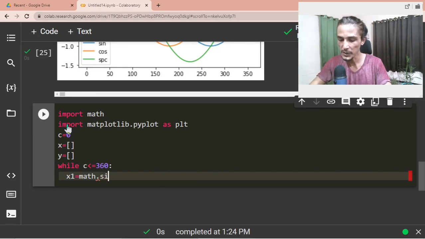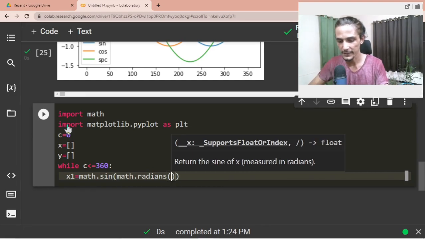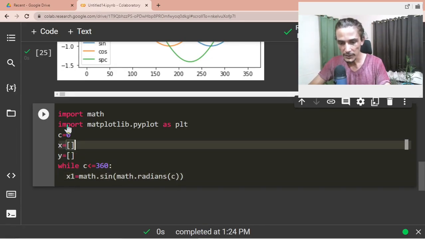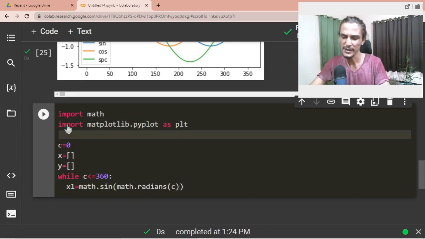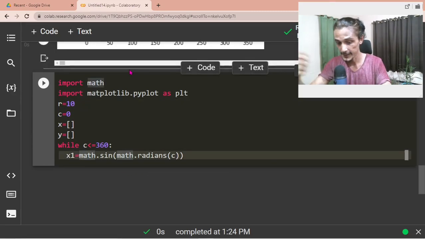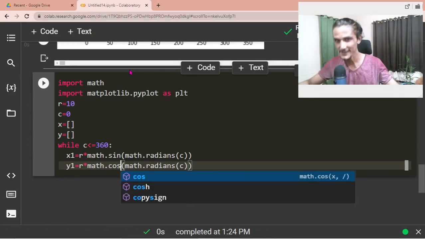Now math dot sine of theta, but theta we cannot write as it is, so we have to convert to radians. Math dot radians of the value of c, we convert it to radians and pass it to sine. Now we want to set the radius of the circle, so we declare a variable r and set it to some radius, say 10. This time x1 we have to multiply by the radius, and the same thing for y1. The only difference is that y1 will be math dot cos of theta instead of sine.